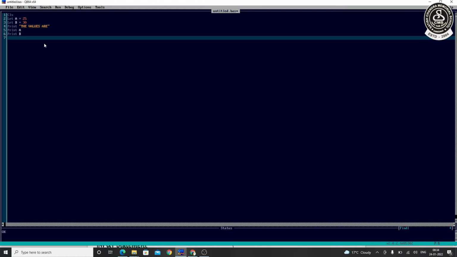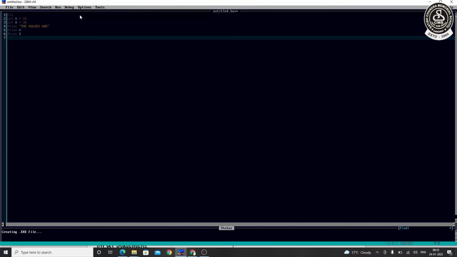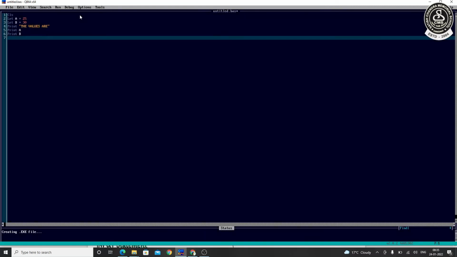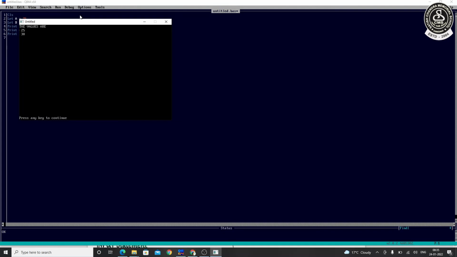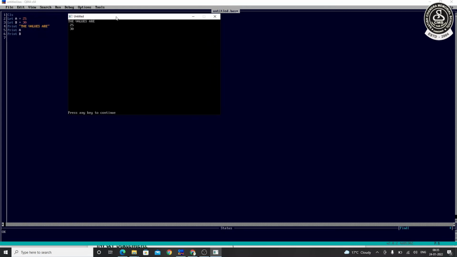Let's run. It will take some time to create the .exe file and then it will show the result. I have to wait for a while. So this is the output. Here it is written the values are 25 and 30, because first of all I have given the values 25 and 30 using the LET statement. Though you can skip it. If you write equals and then give the value, the Qbasic compiler will understand that you are initializing the value or giving the value to the variables.